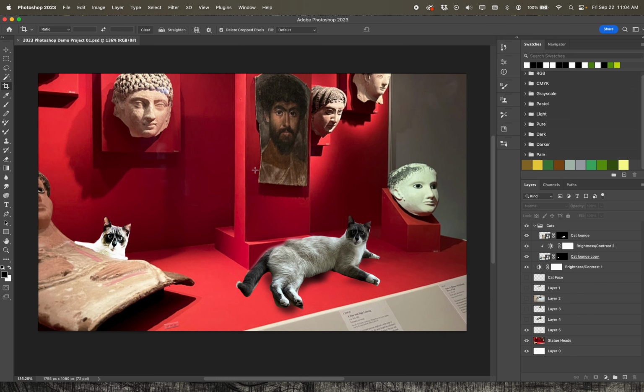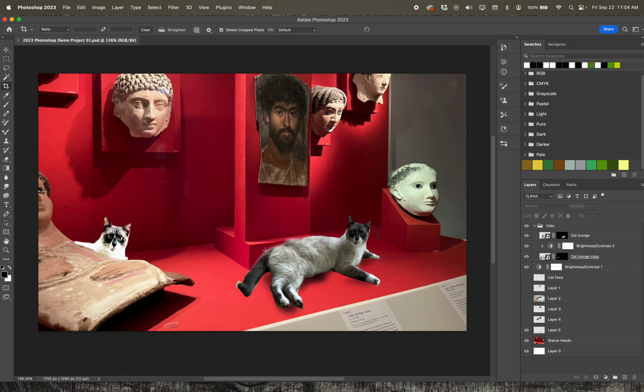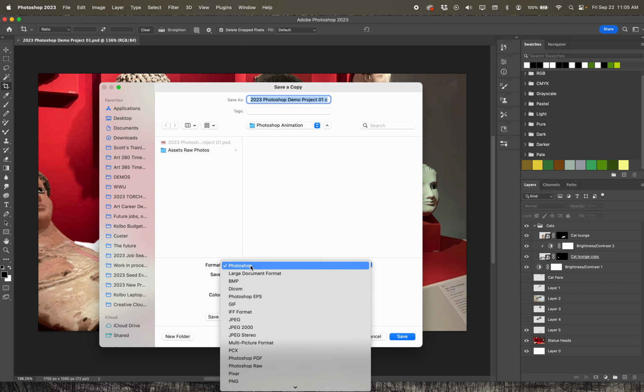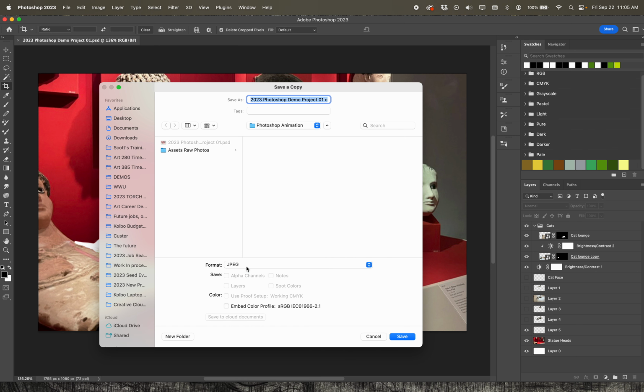But if I was really happy with this, I just want to flatten it out just to go. So let's say I want to send it to the printer. I can go to File, Save a Copy now. And in here, you're going to see there's all these options, lots more. I'd probably pick JPEG because it's a smaller file. Go ahead and name it what you want to, and then click Save.